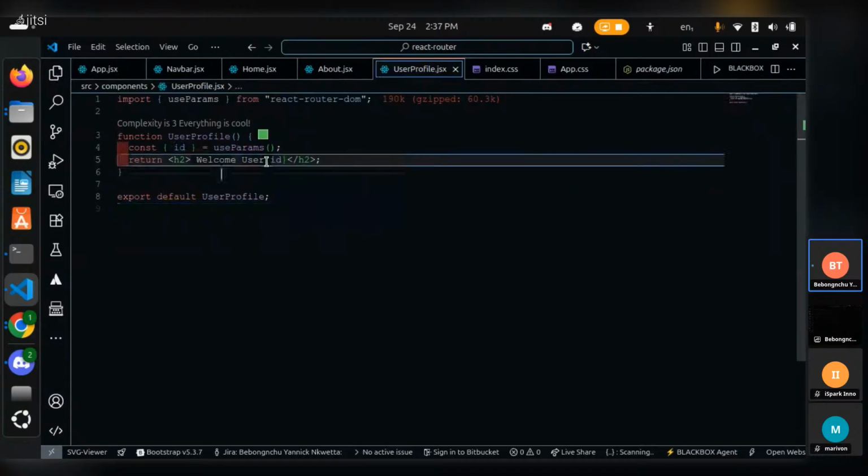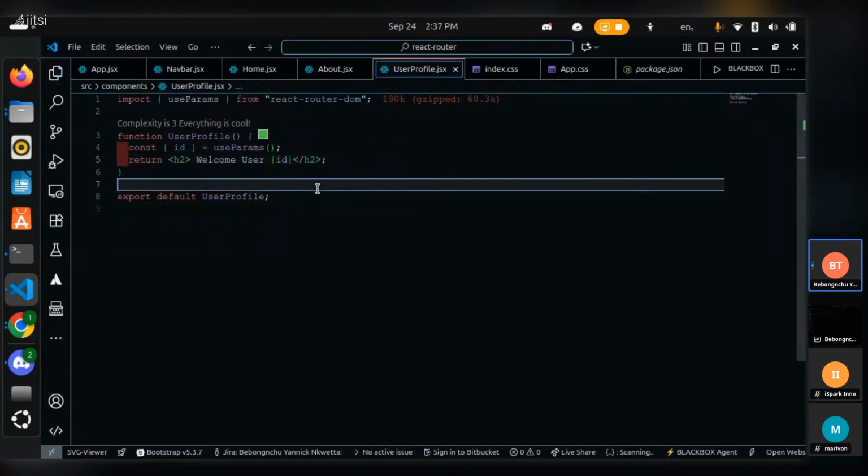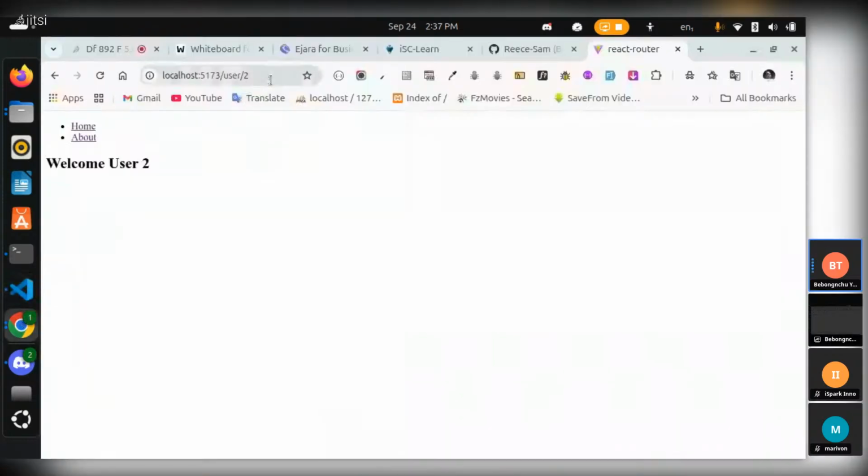If you do that and you go now to your website, I see now in user two, it says welcome user two. If you go to user, I don't know what number it is, 1,000 or whatever, I see welcome user. It's dynamic. You don't need to hard code it again. It catches the ID and takes you to that specific user.